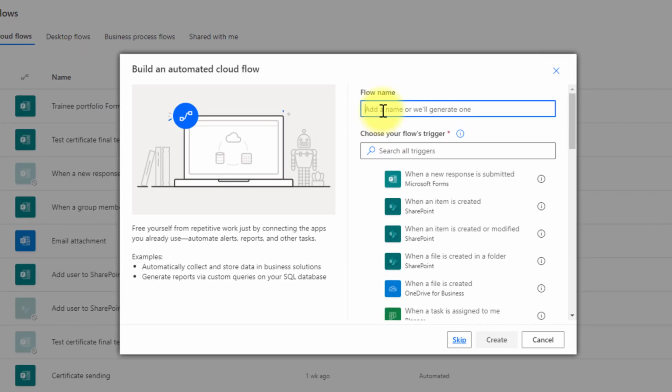So here, type in the flow name. We'll call this Power Automate Certificate Tutorial.